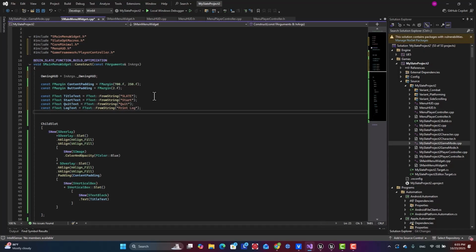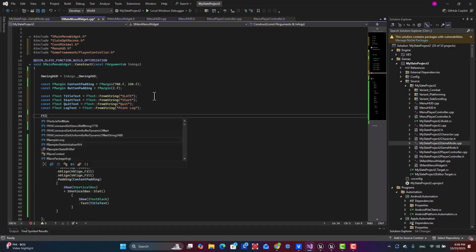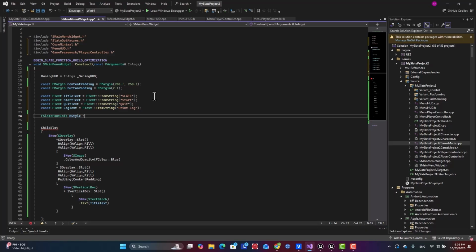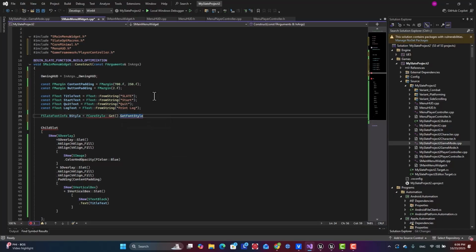In Slate, there's something called styles, and the parameter that can feed it is an FSlateFontInfo. So that's what we're going to do. We're going to go FSlateFontInfo, and I'm just going to call this BStyle for button style. You can call it anything you want. It's assigned to FCoreStyle, and that's why we need the core minimal in there. Then we do double colons, GetFontStyle. There's a built-in font style that we can take advantage of, and it's called embossed text.